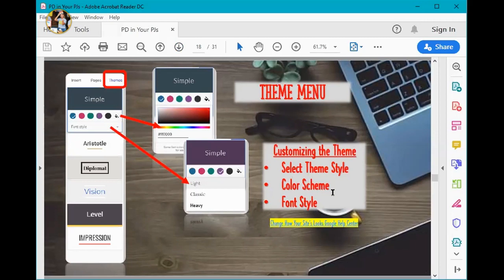And I'm going to give you just a couple of minutes to go through and click on those different theme styles, play with your color options, look at your font, and as you change it, look at the difference it made on your home page.